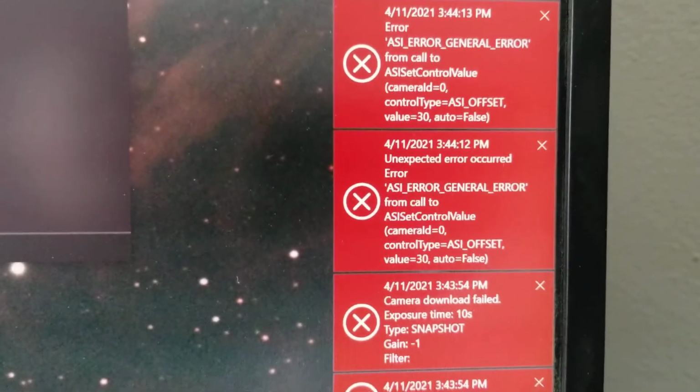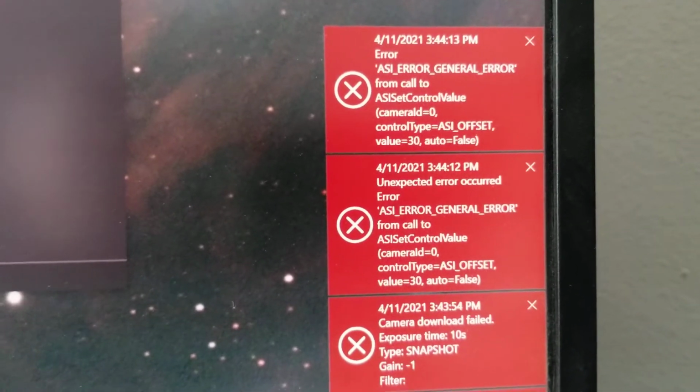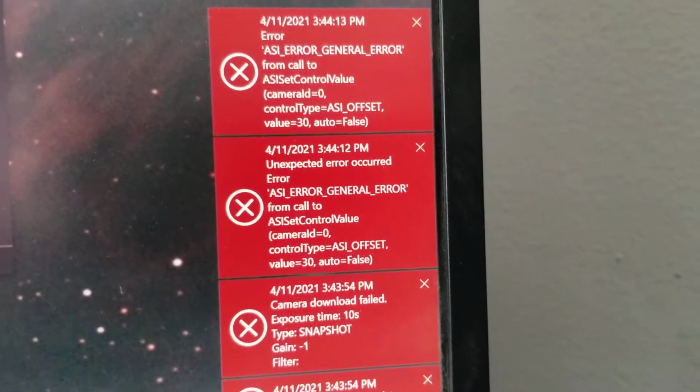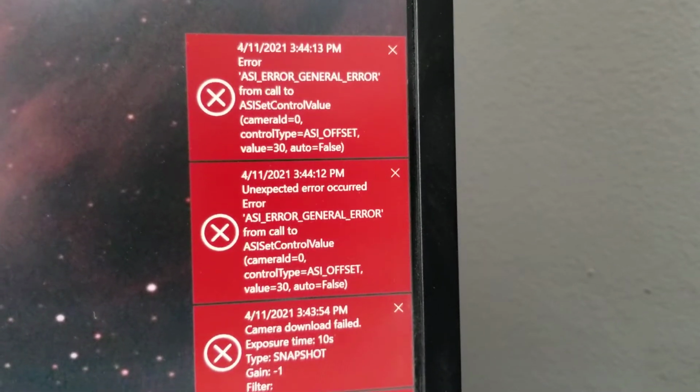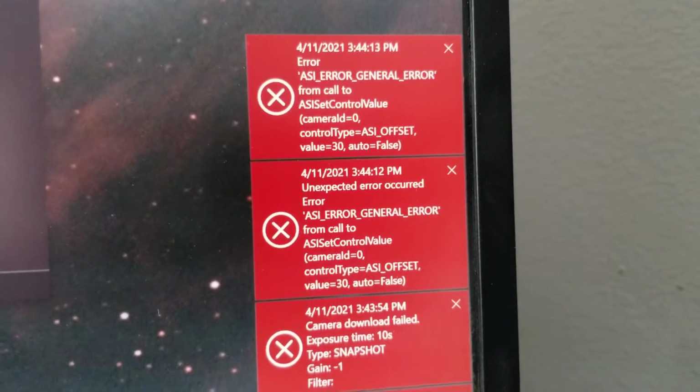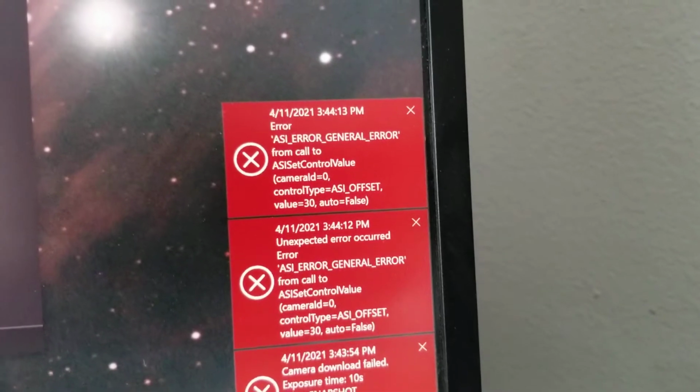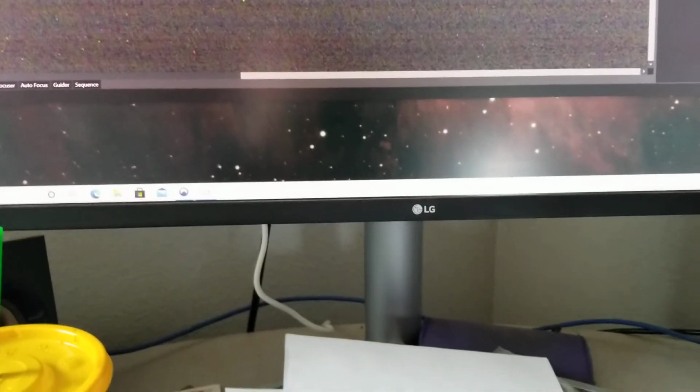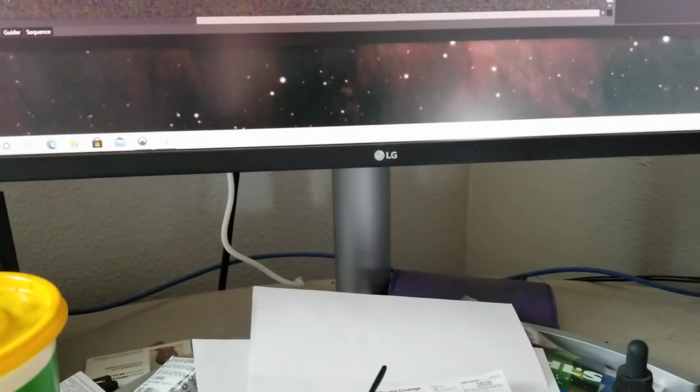Now what I can do is I can come up here and I click again and it'll toss additional error messages. Hopefully I can get this stable enough so you can read it. But I have been trying to figure out why my 2600MC Pro works just fine, but my brand new 2600MC Pro, which works great with my ASI Air Pro, will not work with Nina. But yet the 2600MC Pro works. So what's that all about? I'm going to click this again, see if we get any more errors.